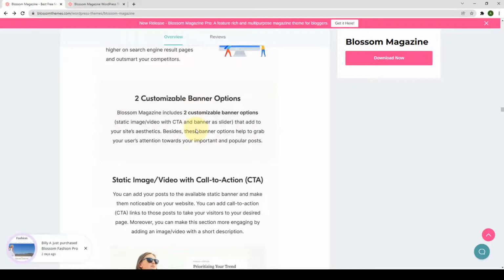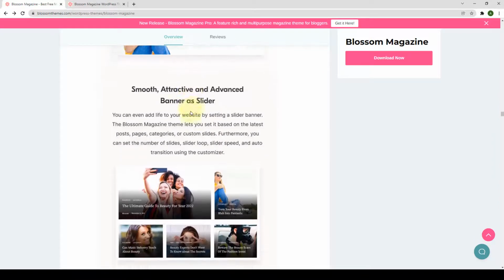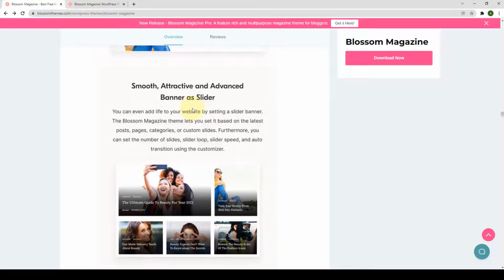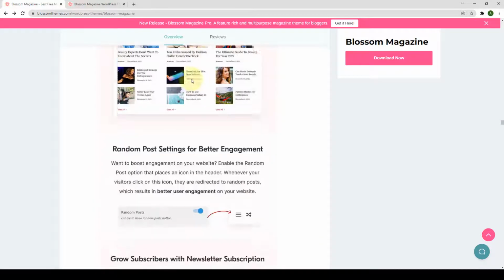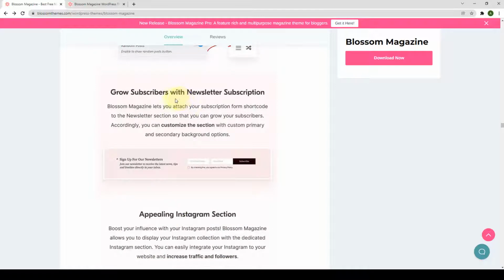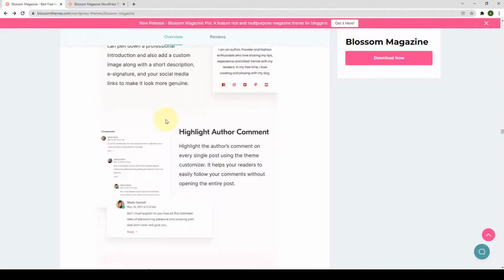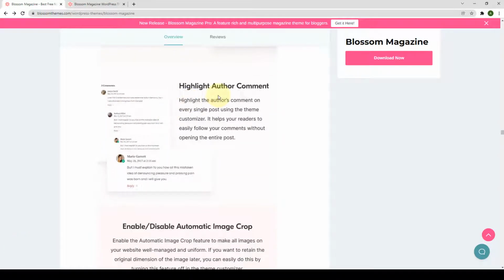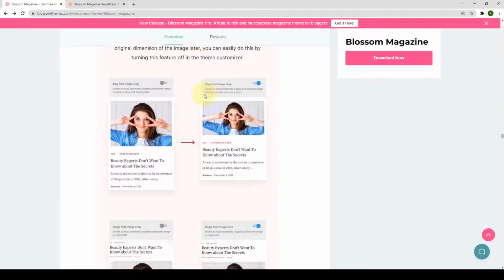Then you get 2 customizable banner options, the first being static image or video with call to action buttons, or to have a smooth, attractive, and advanced banner as slider as we saw in the demo page. In addition, you also get call to action, popular category section, random posts settings, newsletter subscription section, Instagram section, author bio on the sidebar. Blossom Magazine free theme also allows you to highlight the author's comment on every single post using the theme customizer. You will also be able to enable or disable the automatic image crop.